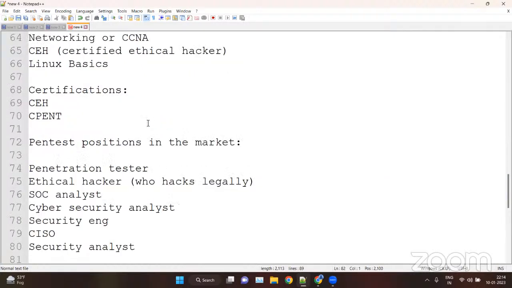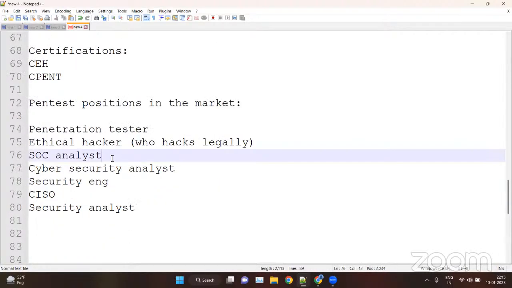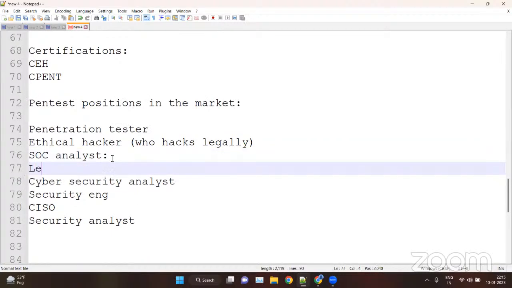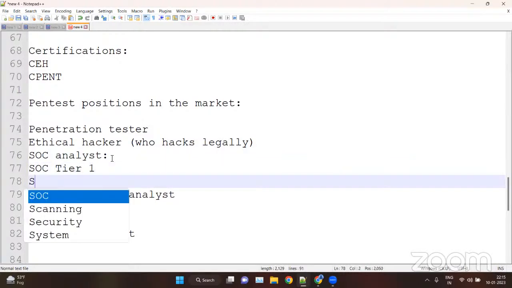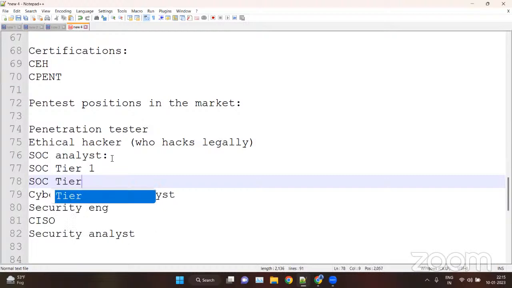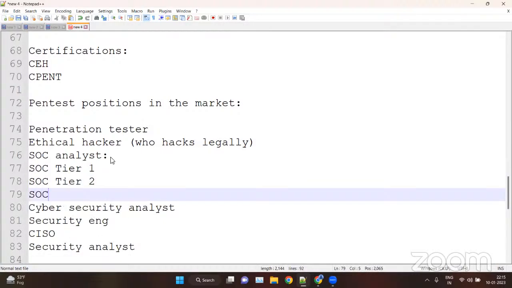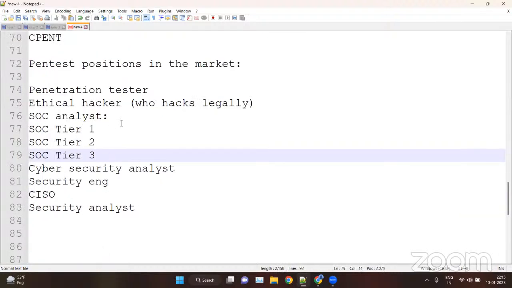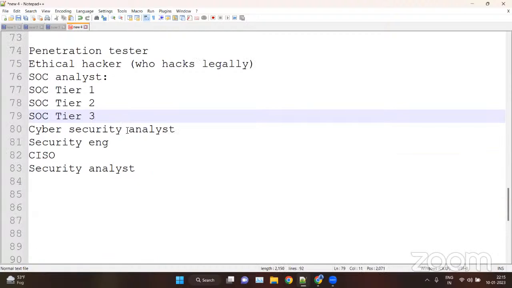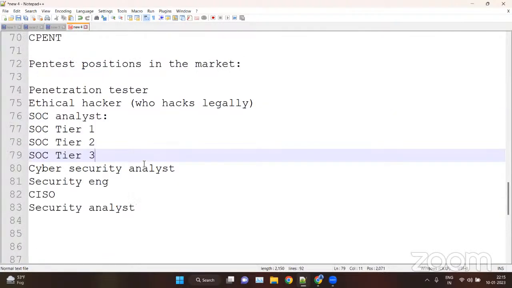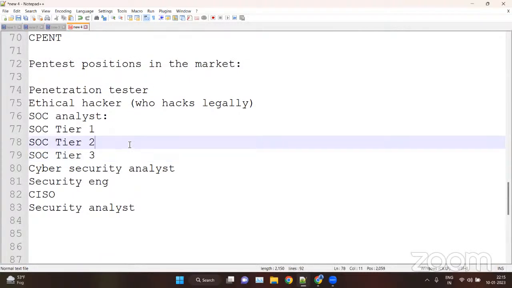Basically, after CEH you can go for penetration tester, and after penetration tester you can go for SOC analyst. Inside SOC we have levels: SOC tier 1, SOC tier 2, and SOC tier 3. There are many paths inside cybersecurity. One of these is that you can go for CEH, then penetration testing, and then a SOC analyst. A SOC analyst is a high-profile job. You can go for it.